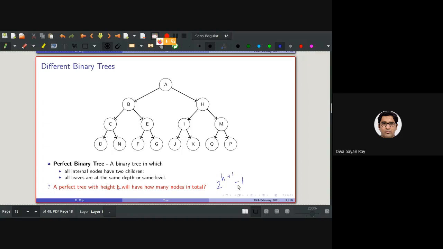Why? Let's consider a smaller tree. This is at the 0th height, this is at the 1st height, 2nd height, and 3rd height. Basically these are the labels, we can also refer to them as levels. So the height of this tree is the highest level. So the height of this tree is 3. How many nodes are there in total? If you count, it is 15.